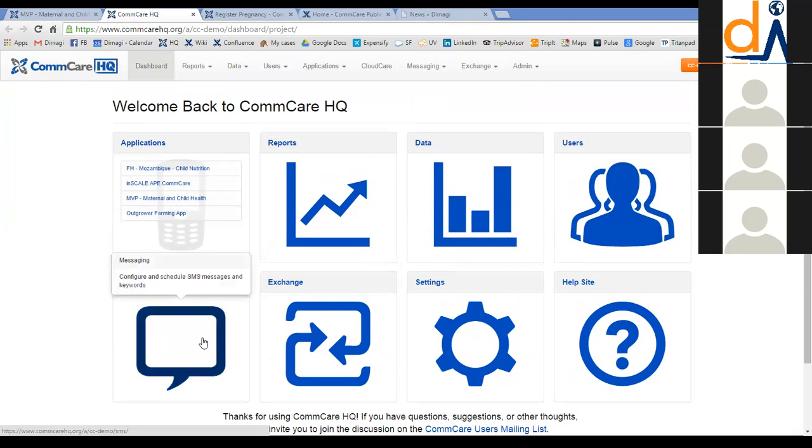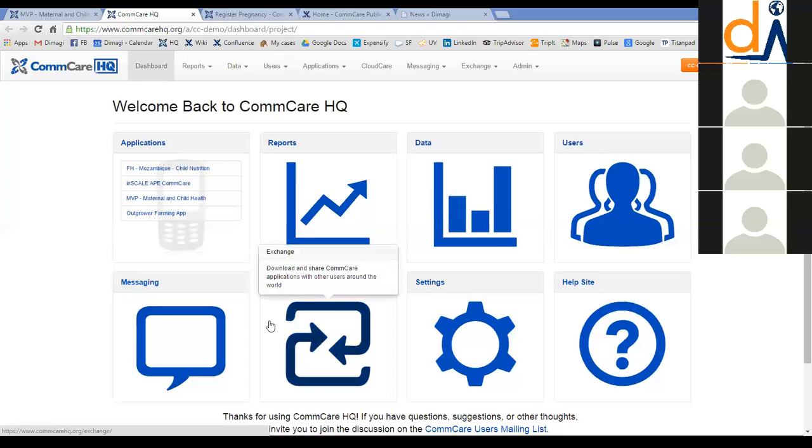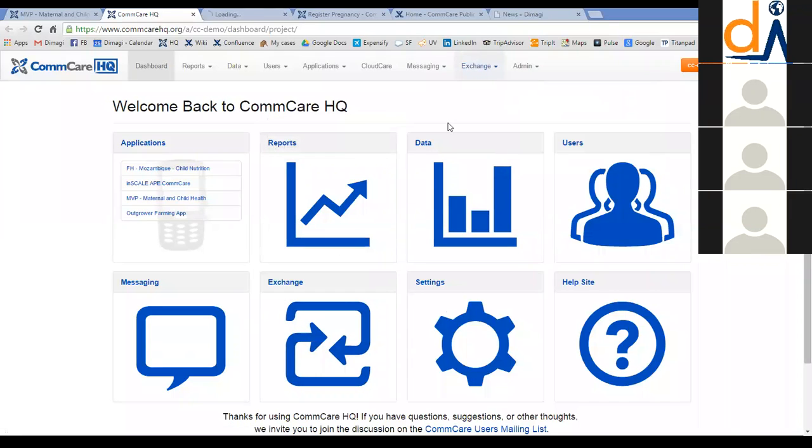Here's where you'd configure an SMS if you have messaging available. And again, I think you have to be on at least a paid plan or be paying for SMSs, and that's just because there's a cost associated with those. So if you're interested in SMS, make sure you check out what plans are available. And then the exchange is where you can download and share ComCare applications. So I'll show you that in a second here as well. And then again, settings and our help site. So this is what the main dashboard looks like when you log in.